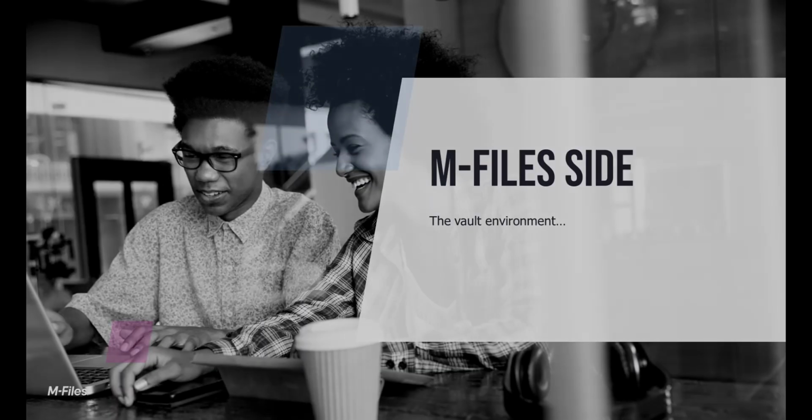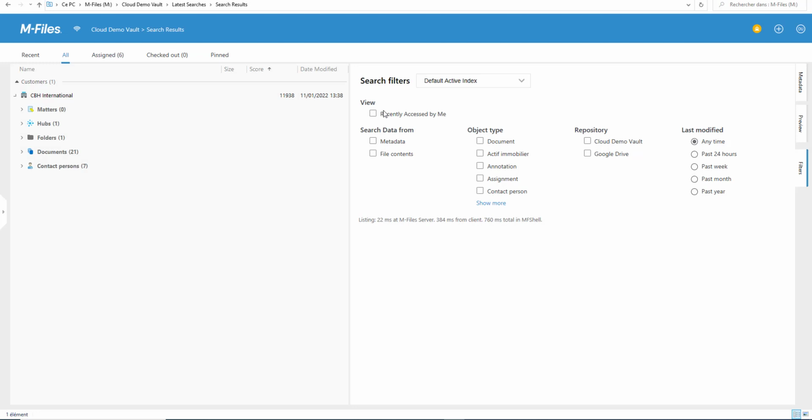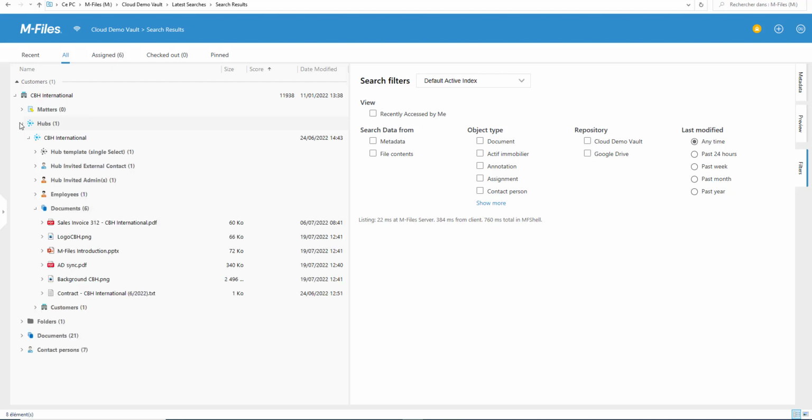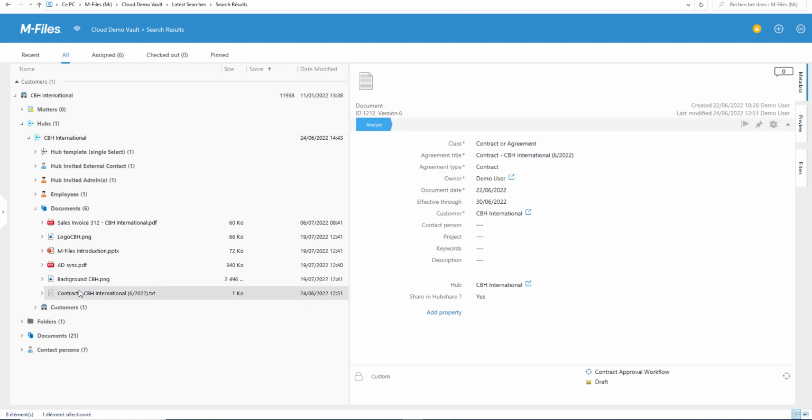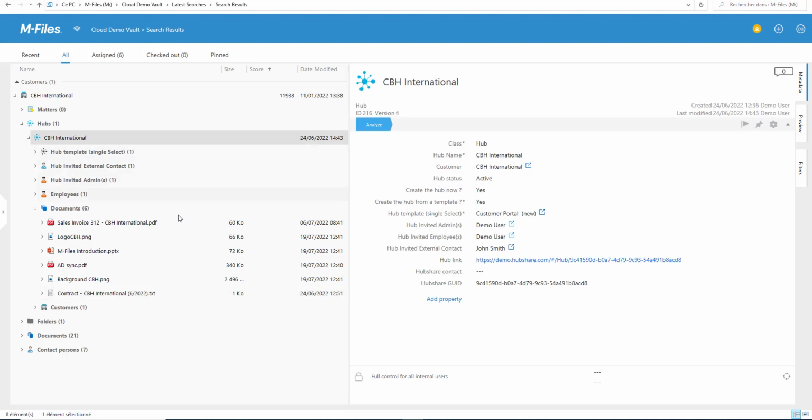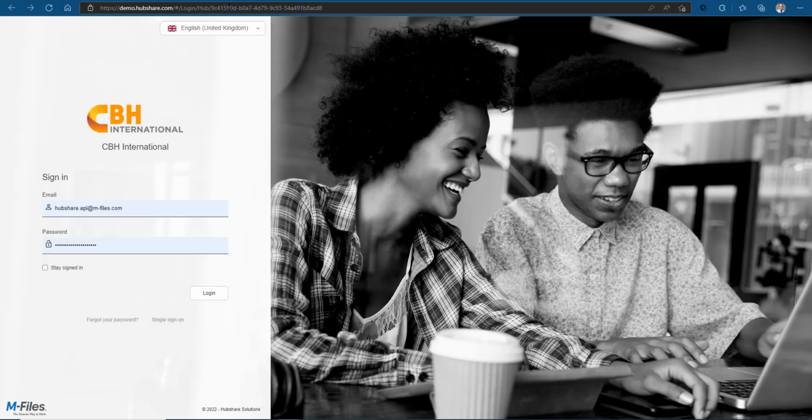Let's go. Prior to making any settings in Hubshare, it is important to know the vault we are about to use. In anticipation of the video on the M-Files plugin for Hubshare, we will only share documents belonging to the CBH International Hub, whose Shared in Hubshare property is set as Yes. It is necessary to note that the Hub object has an important property that contains the Hub unique identifier, which can be retrieved from the URL.